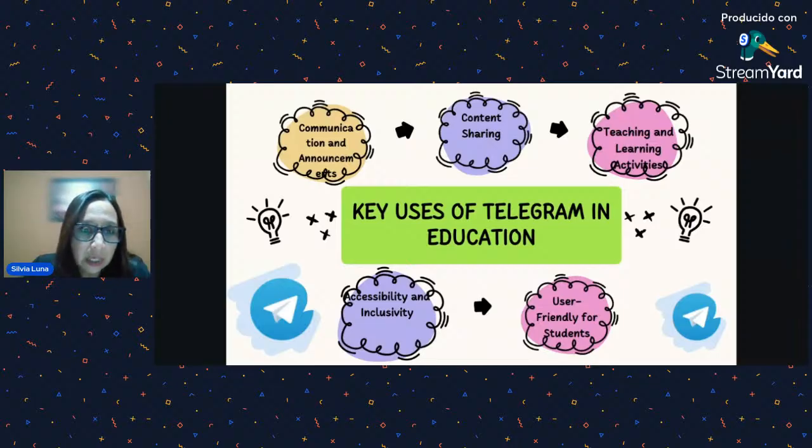Another important key use is content sharing, multimedia and documents. Telegram enables the easy sharing of various content, including PDFs, documents, images, videos, audio files, and links to external resources, making learning materials readily available to students.